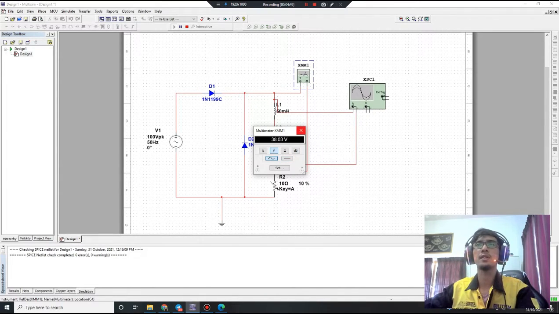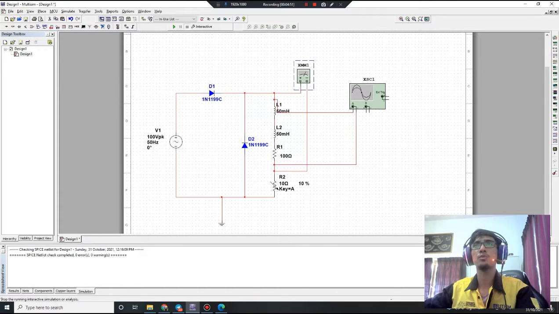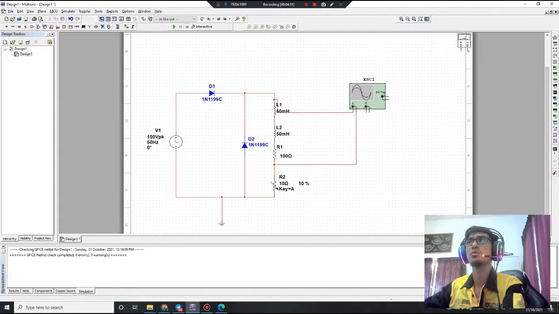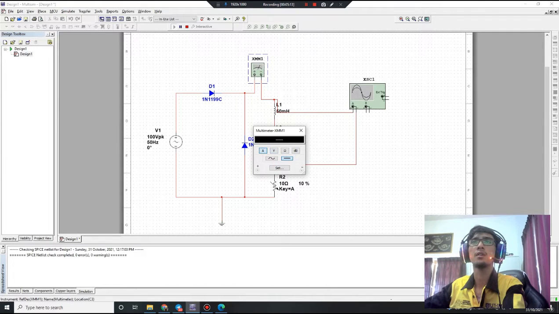Okay, for the current, supposedly the current is all the same value, so we need to connect here to obtain the value of the output current. So the current is 0.3 ampere.